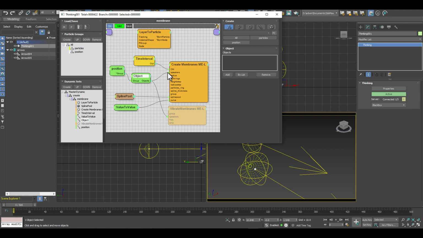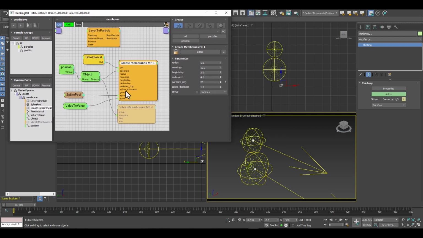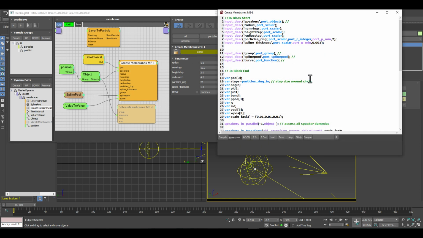Now we have full parallel processing of our data. So everything that's in here, if we have 1,000 objects, they will all be created in parallel. That's the amazing thing we can achieve here. And it stays fully procedural. So now the only thing I have to do is place and multiply my arrows, and we get automatically membranes in space. So let me bring up our script again.